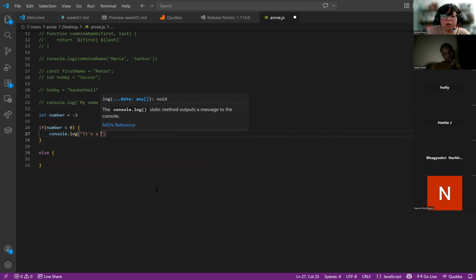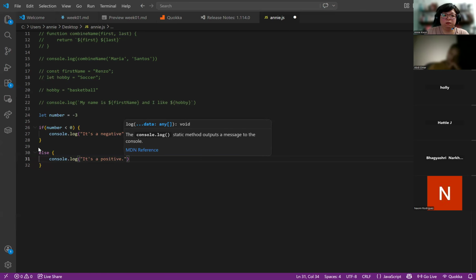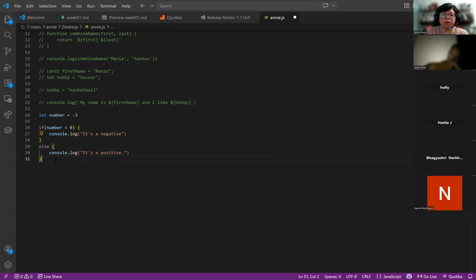If the number is less than 0, yeah, it's negative. And if it is greater, else, it is positive. You can do that, or you can just use else. Yes, it's positive, because there's only two conditions here, right? One is negative, the other is positive. So you don't have to write else if number is greater than 0, right?